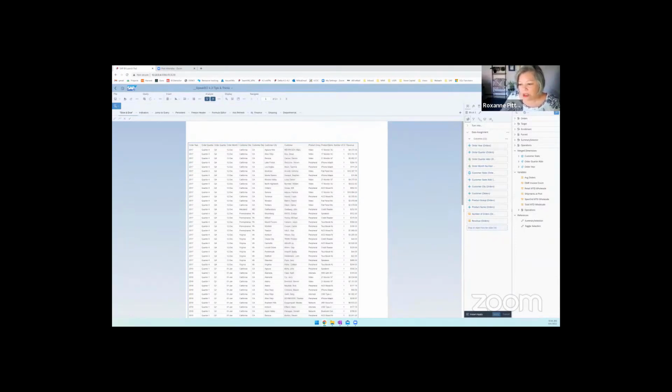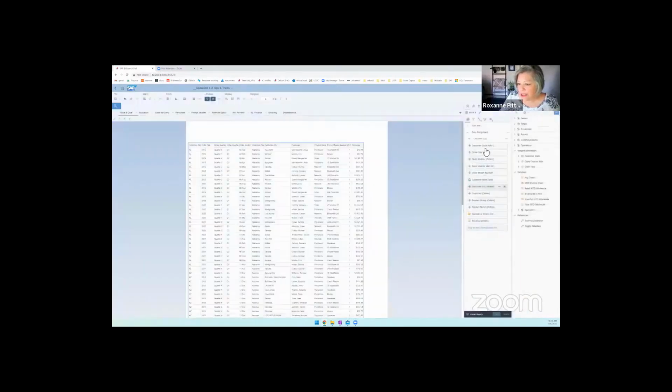And it becomes very easy. Let's say I want to move customer state abbreviation to be my first column. I can just drag and drop it in my feeding panel. And over here in my table, now customer state is my first column. So it becomes very easy.